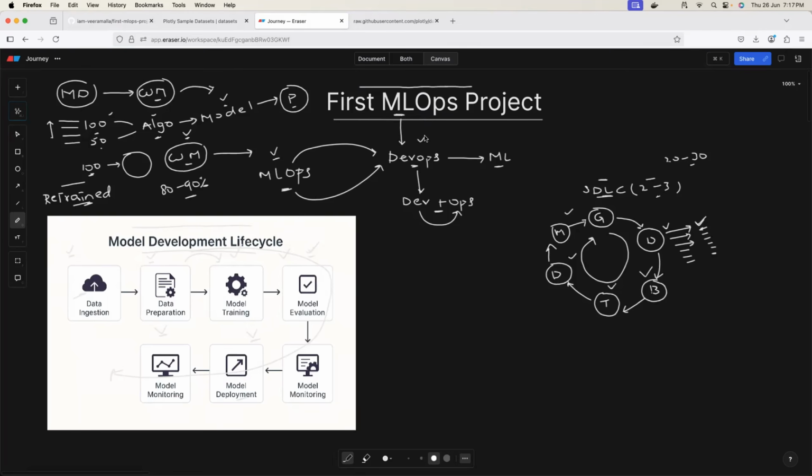So MLOps is inspired by DevOps. Because if you are a DevOps engineer, you already know and have expertise in platforms like GitHub Actions, Docker, Kubernetes, Terraform for creating infrastructure. Most of these platforms are also used in MLOps. That's why it's actually a piece of cake to learn. The only challenge that you'll find is understanding the model development lifecycle.